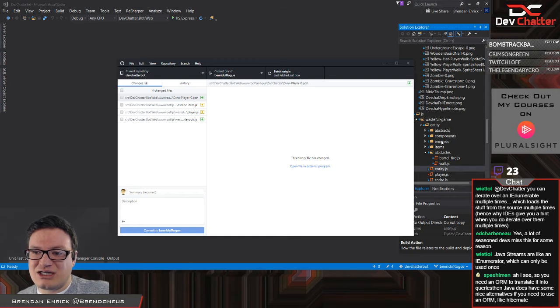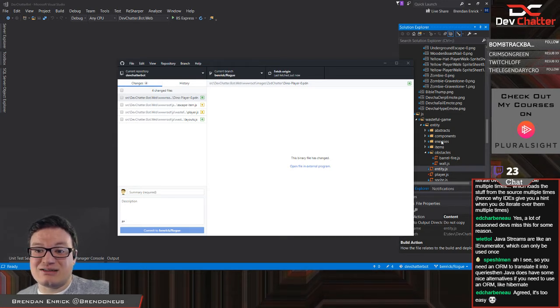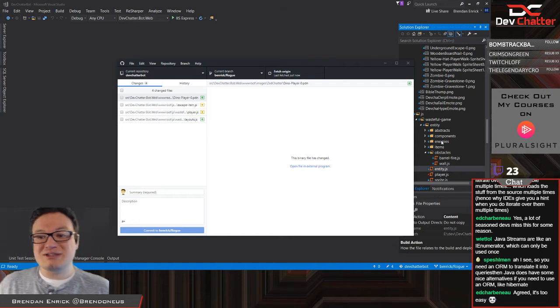Java streams are like an IEnumerator, which can only be used once. Okay, so you need an ORM to translate it into a query. Yes, exactly. That is precisely right, Specimen.